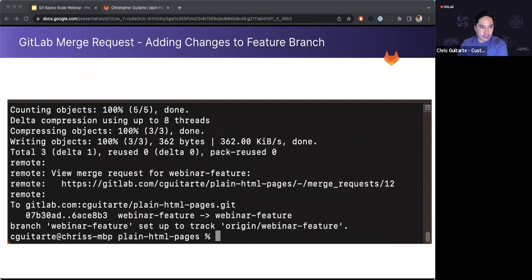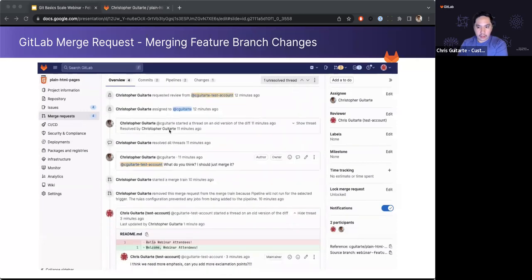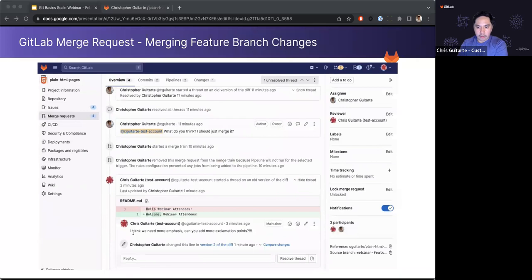Right, it's been pushed up. So now we'll go back to the merge request and see that those additional changes have been made. We've got some feedback from another team member saying we need more emphasis, adding more exclamation points.